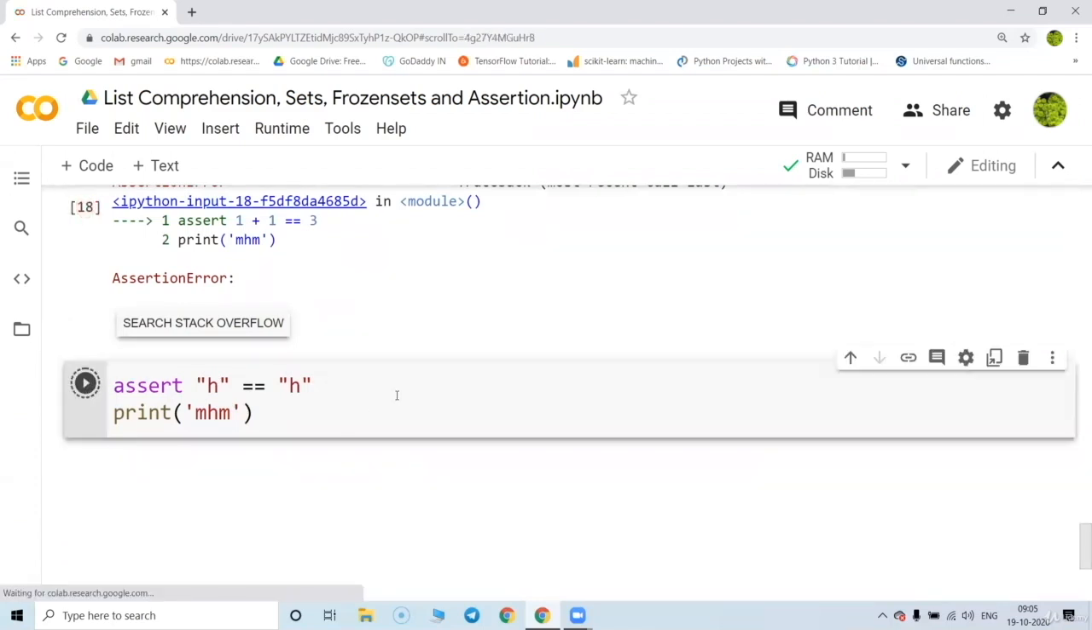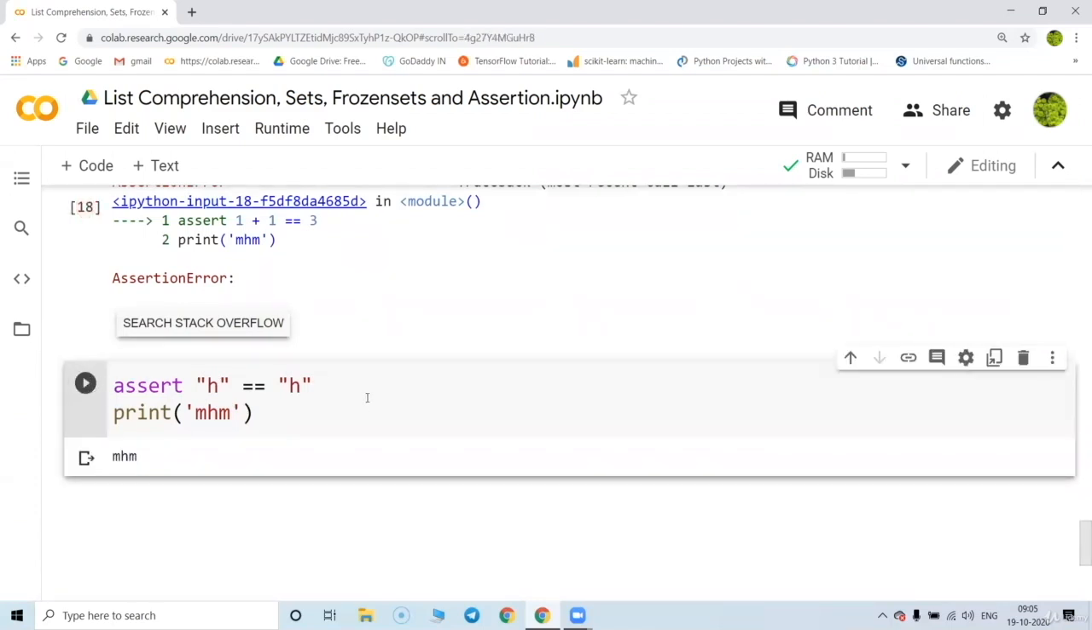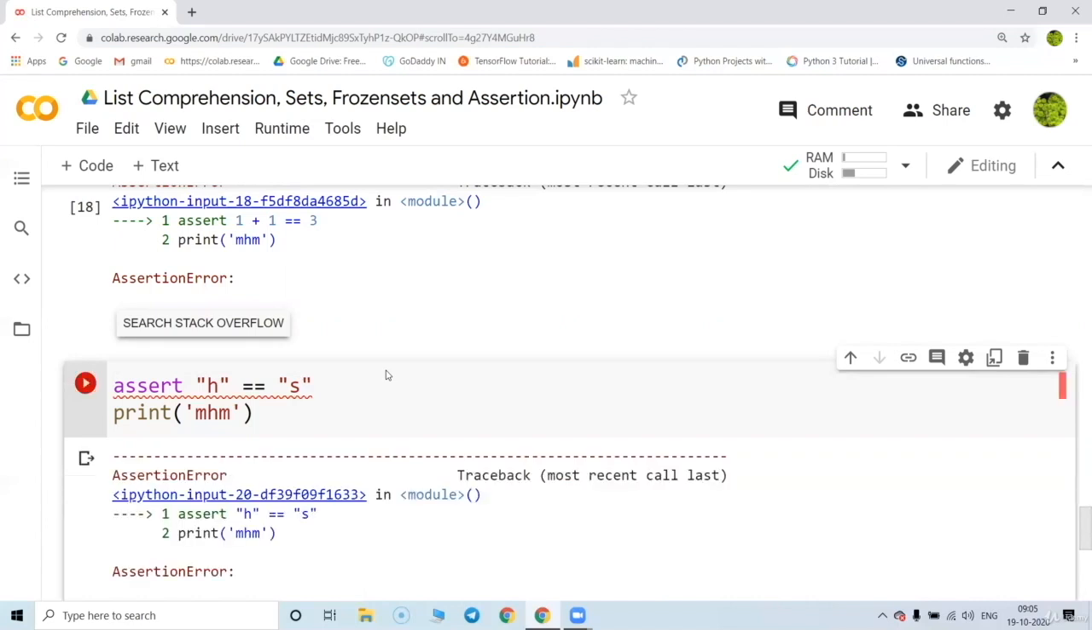H equal to H. Yes, true condition. So the message will be printed. If I take H equal to S. Okay, great. So the message is not going to print. A very simple way of understanding. Okay, so when you want to debug your program, we basically use assertion method.